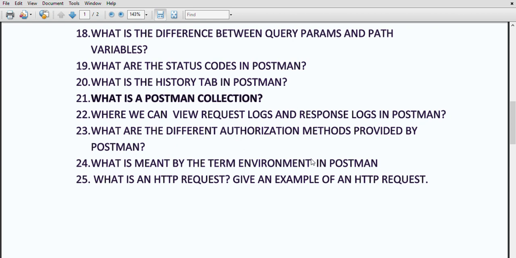Then what is meant by HTTP request? Okay, so an HTTP request is nothing but a request that the client or the user sends to a server for getting a response. So basically the HTTP request is a programming request made by the client to get some response from the server. So HTTP works as a communication interface or a request-response protocol between client and server.